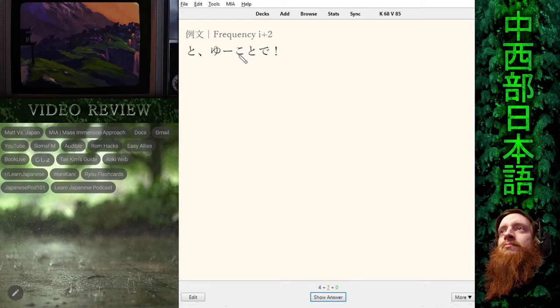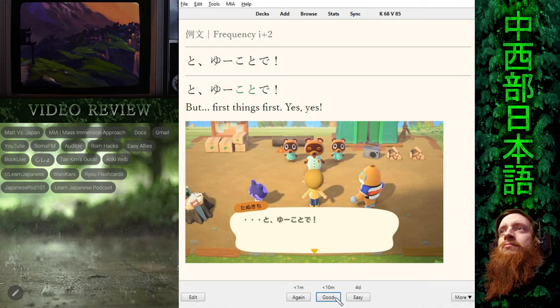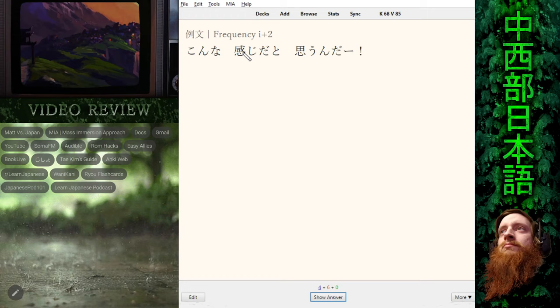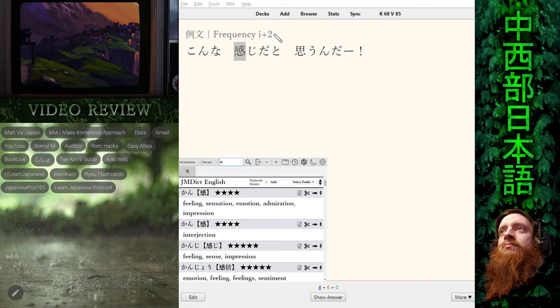Koto de. Toyu koto de. Yes, first things first, koto. Kona. Jidato. Unda. So I don't know either of these. And for some reason, it's giving me I plus two words, which is maybe my main issue right now. We want to be looking for I plus one. I is where we're currently at, plus one would be our next level. I plus two is a little bit hard going.